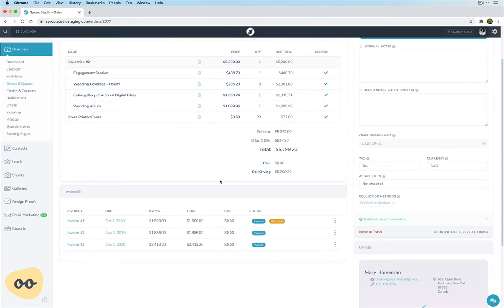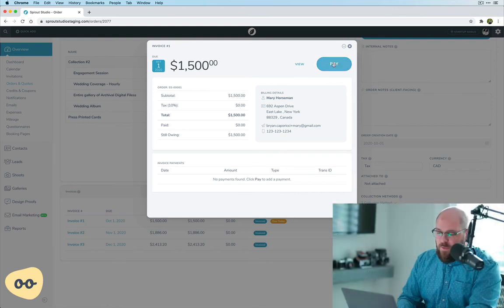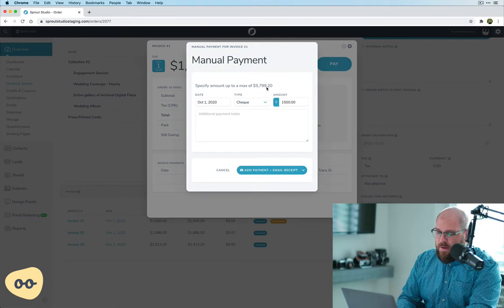If you need to manually add a payment for money that they've given you either over the phone, or if they've dropped off a check, or if they've dropped off cash, whatever makes sense, you can click the menu button beside the invoice and click Manage Payments. This is where you'll be able to see all the payments for this invoice, and you can manually record an invoice payment by clicking Pay and then specifying how much. And that's how you invoice your clients using Sprout Studio. Very simple, very easy, very quick.